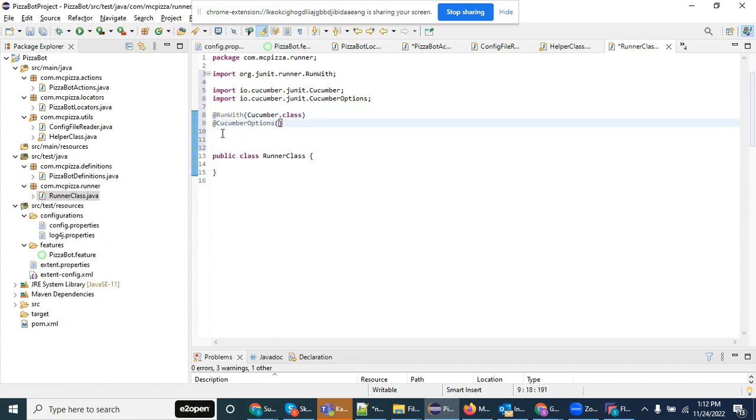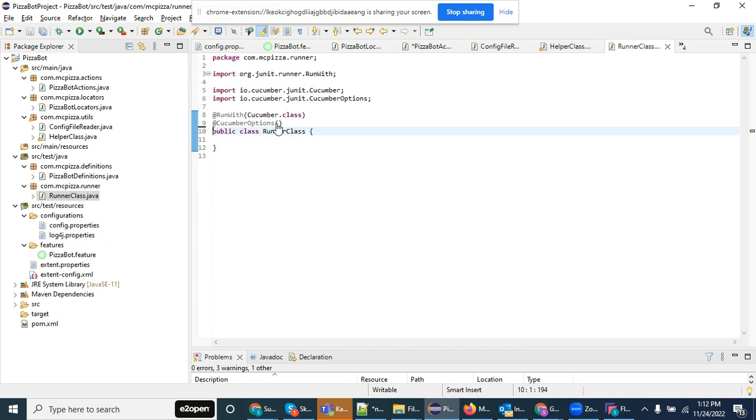So both got imported from the Cucumber package. Okay, so here we have tags, as I said. We can mention the tags, and also features. For features, we need to pass the path, so we can get the path. Glue, this is the syntax, is which step definitions I have to run. So I can mention that.